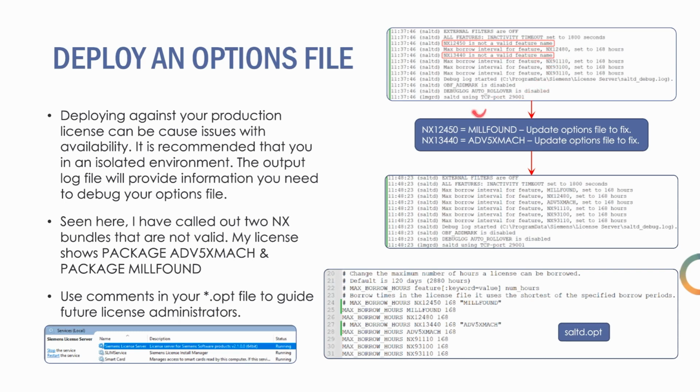I went to edit the options file and brought in the mil found and the 5-axis Mach instead of the NX code for that, and it works fine. I can see how it shows up in the output log. And then in the OPT file, or the options file, I can see that I left that line in just so I knew it was commented, and NX 12450 actually is mil found. So I changed that line to mil found, and it worked just fine.